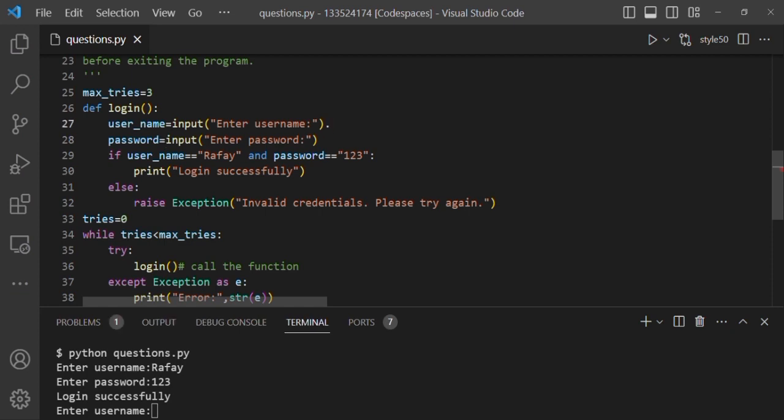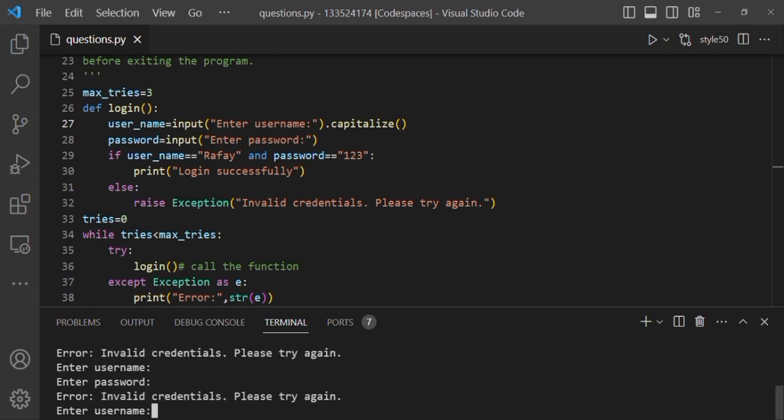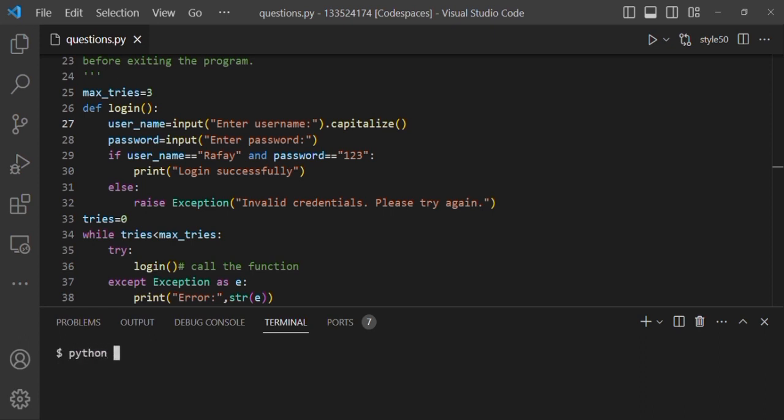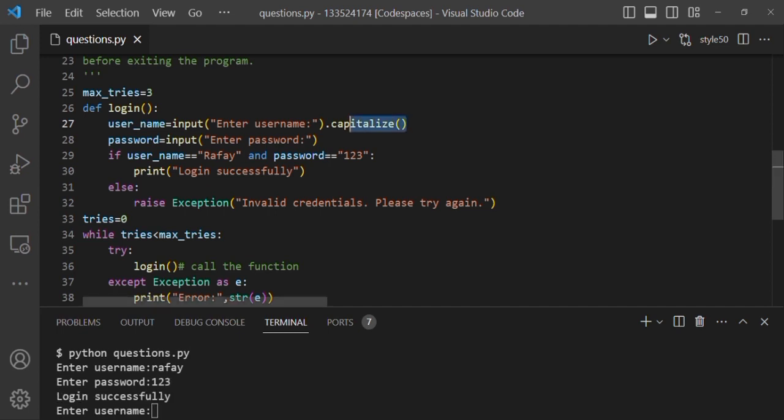Let's make another change with user underscore name and give the dot capitalize function. This function will help you capitalize the first letter of your username. Here the first letter R is capital and I don't want to write the R capital, otherwise the whole word is small. So let the program handle this work for you. Let's give the username in all lowercase and the password 123. It gives login successfully. So this is all because of the dot capitalize function.